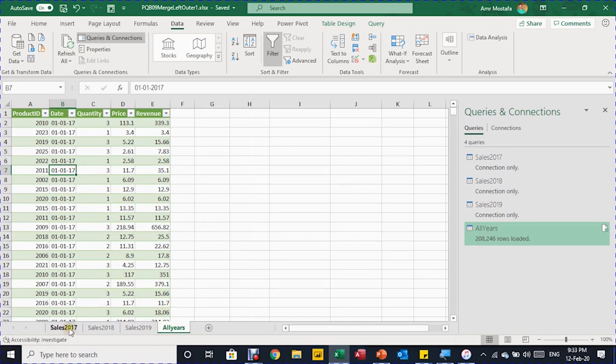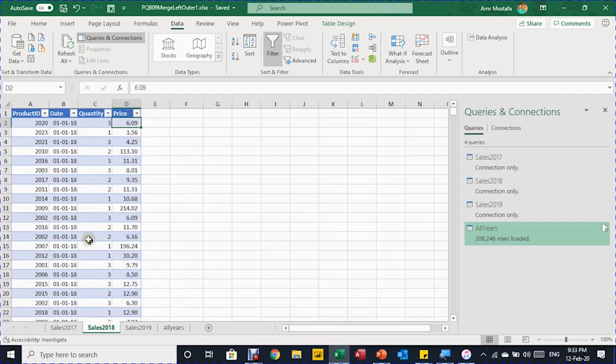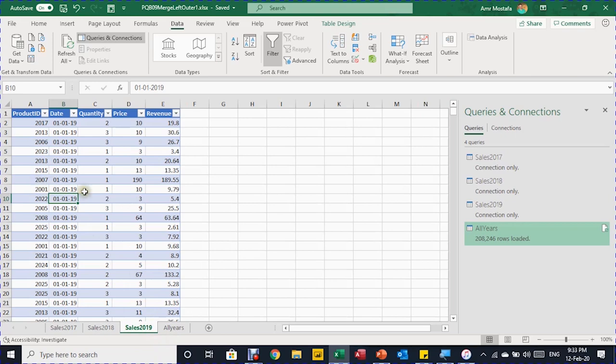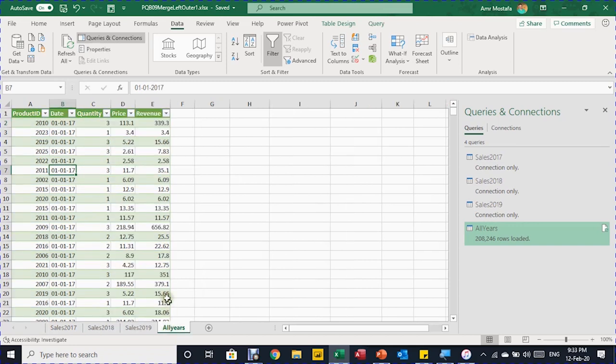If you remember that we had 2017 in 6 columns, however, 2018 was in only 4 columns and 2019 was in 5 columns. And if you check here, we didn't have the revenue calculated inside the original data. However, we managed to calculate the revenue inside the query, and we unified the number of columns and the names of the columns in order to get the all years right and correct and all data in one table.